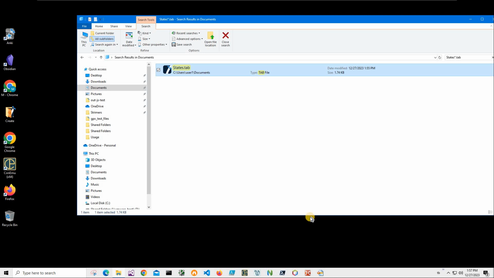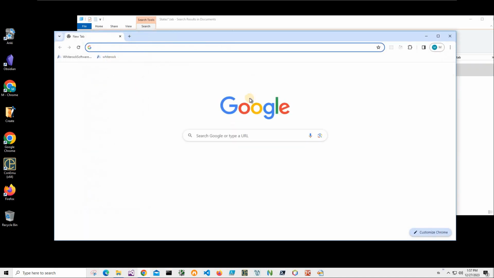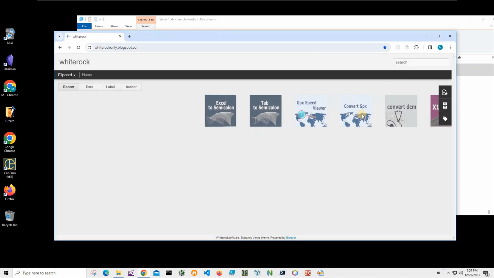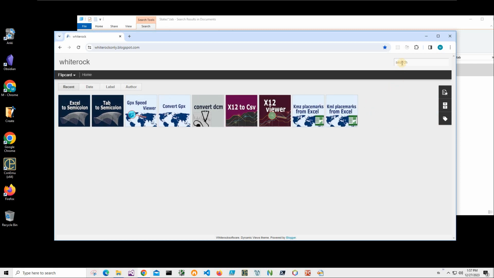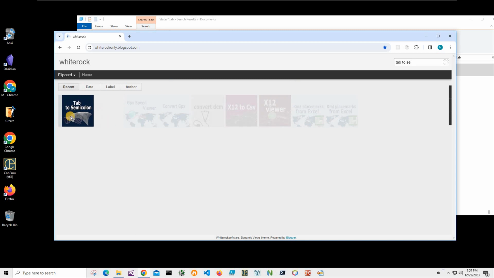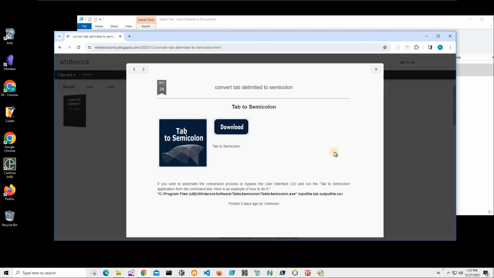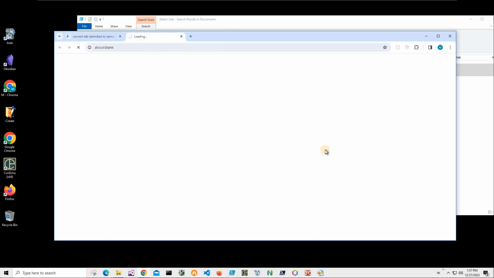With the application I will download and install on this computer from this website. I will leave a link to the site in the description. To find the app, I will click on search and type tab to semicolon, click on the page to open it, click on download to start the downloading process, and wait until the archive is downloaded to my computer.